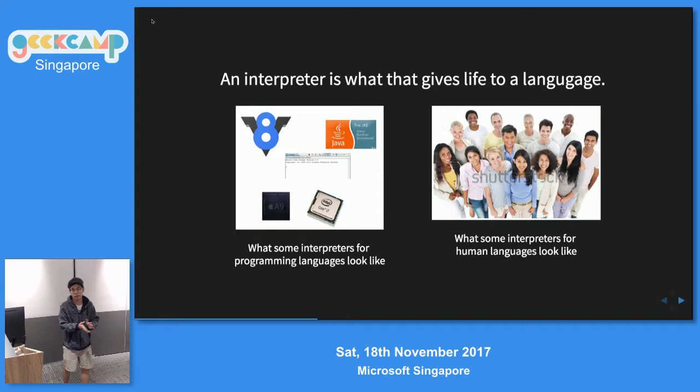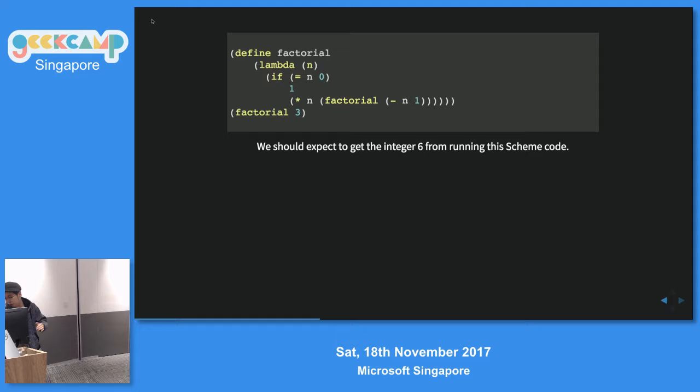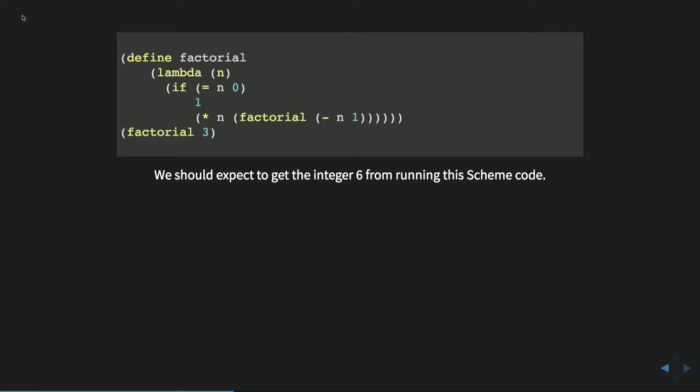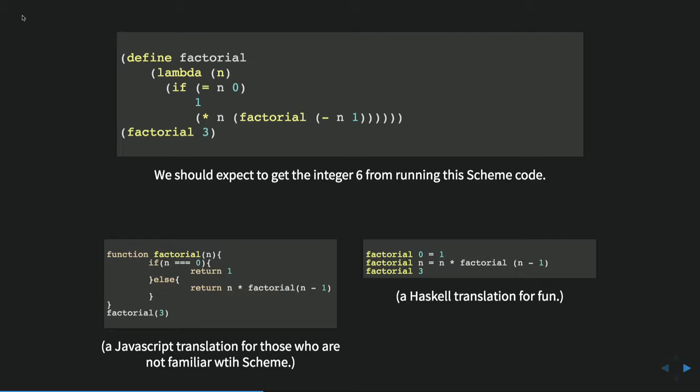Now let's look at this Scheme code here, which just does a factorial recursively, with structural recursion. We expect to get the integer 6 from here, and here is the JavaScript translation. For those that are not familiar with Scheme, but apparently I think everyone is familiar here. And then the Haskell translation is for fun. You can see Haskell just makes things much more elegant here. And so step one is tokenization.